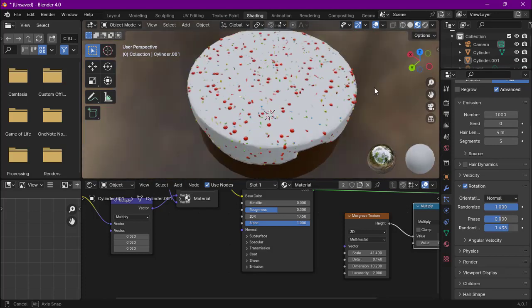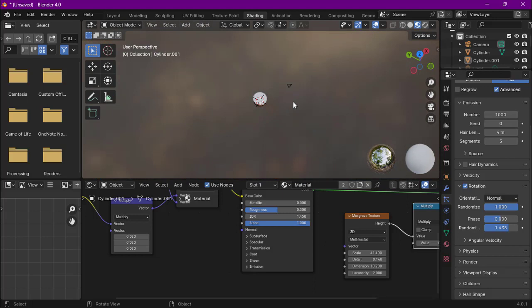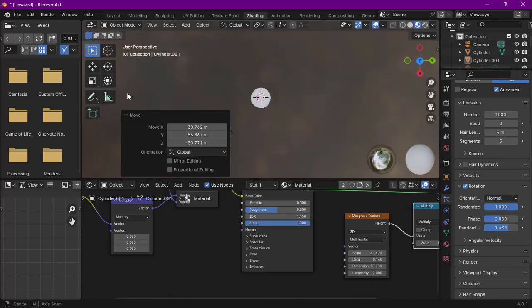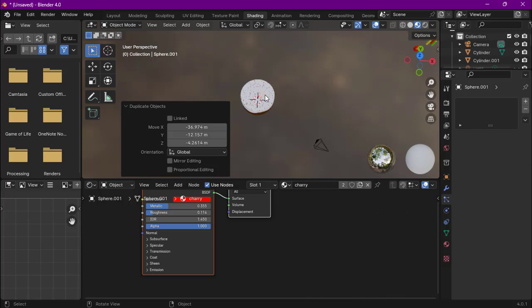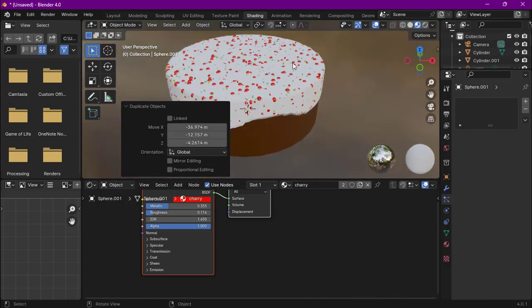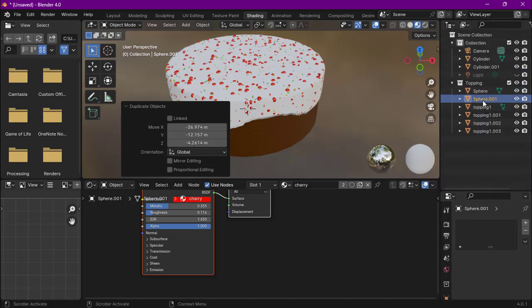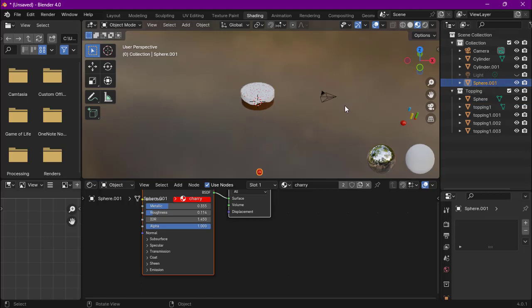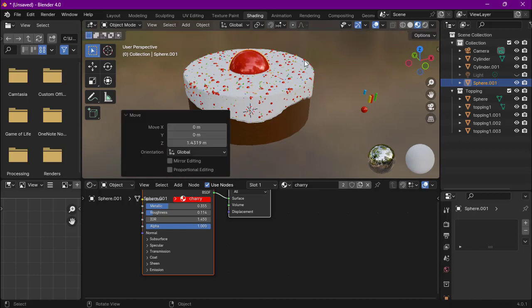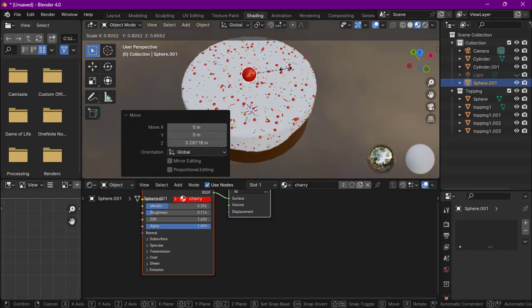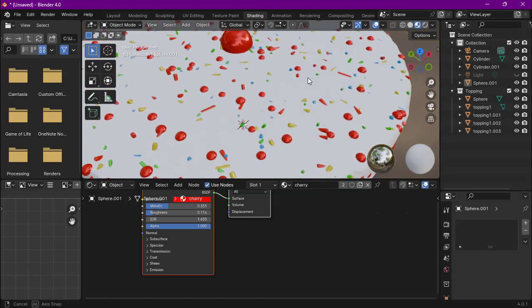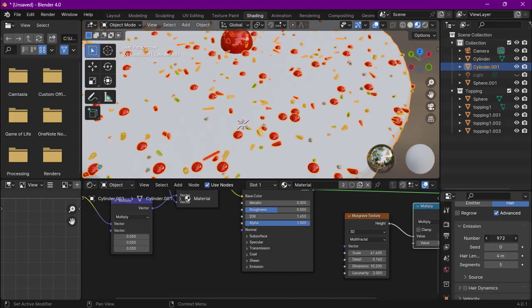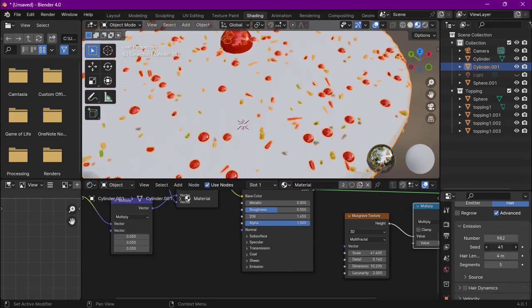Then we have a great cake, right? Maybe add a big cherry in the middle. Where did the cherry go? Duplicate that. Get out of its collection. Easy. Big cherry on top. Okay, and there you have a great cake. If you see these things going into each other, you can change their number, their seed.